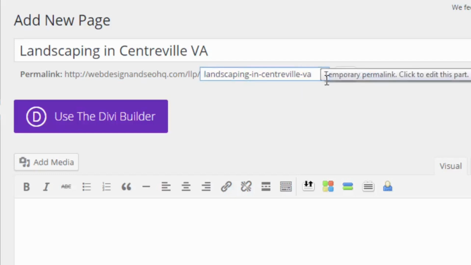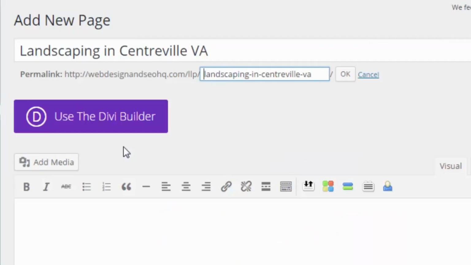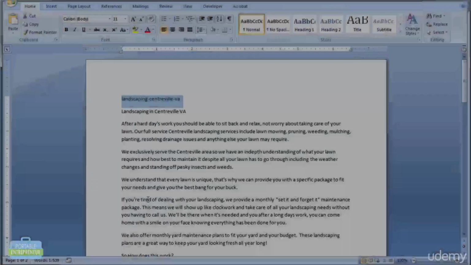Next we want to make sure that we are including the keyword in the URL right here. So you'll be able to edit this, and I'll go back to my page and I'm just basically going to take out the word "in" and just have landscaping Centerville Virginia. And that is going to be the URL. So obviously when I launch this website, this URL is going to change to livelawnandprosper.com/landscaping-centerville-va. That will be a nicely optimized URL.